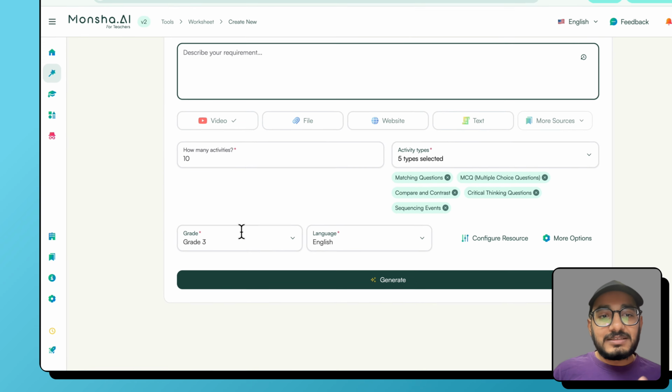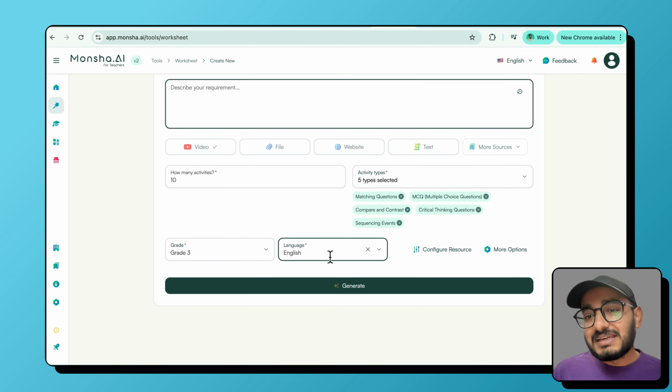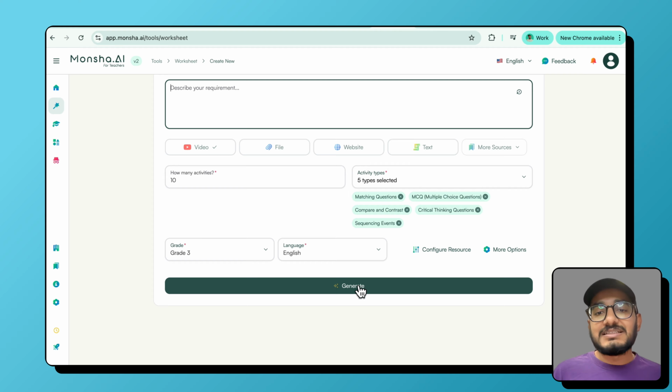your prompt. And then this is for grade 3 and the language is English, and this is enough for me to actually hit generate and create the worksheet. But I have some more options here.